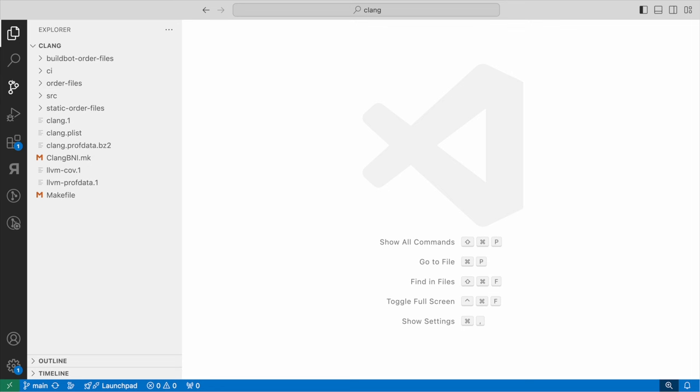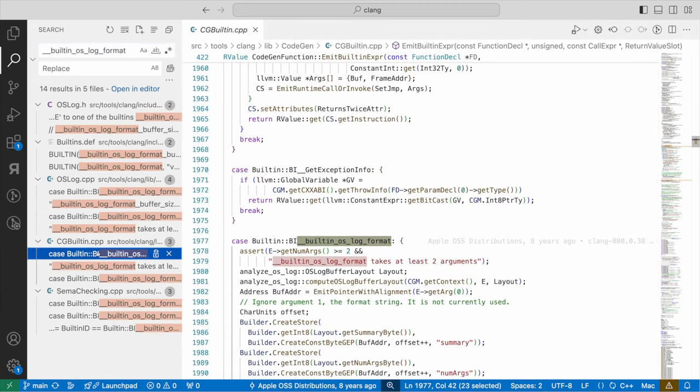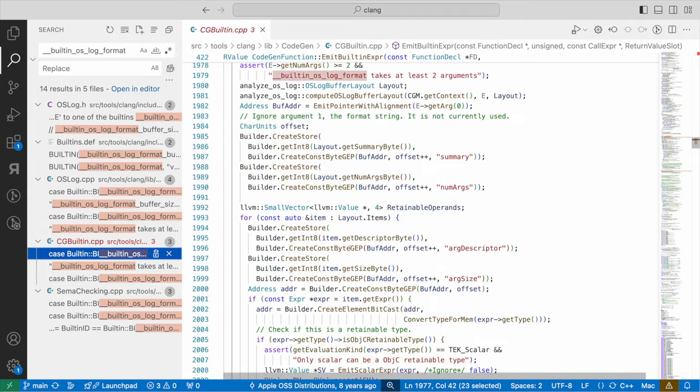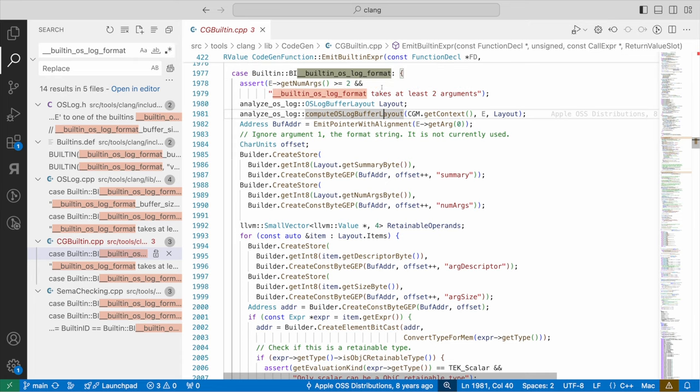Luckily, Apple's clang implementation is open source, so we can just look into the source code and figure out where these builtins are implemented. And if we look in there, the builtin OSLog format is actually calling into a function called compute OSLog buffer layout. And there, the layout computation is based on the format string and the variable number of arguments, and it's only there during compile time. And this layout is then used to create a couple of stores, and each of the stores that we create corresponds to one of the stack variables in Ghidra.